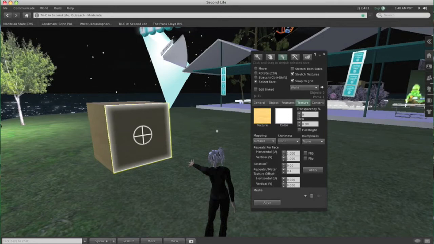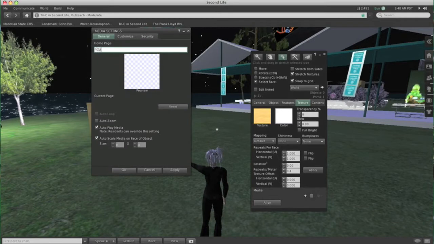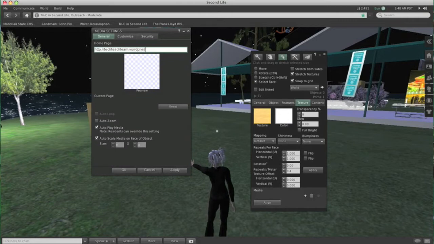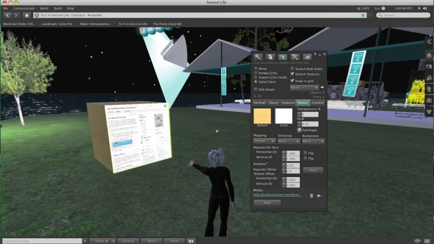Then you'll notice at the bottom of the build window there's a new media area, and if you click the plus sign, it opens up this media settings window where all you need to do is type in a full URL. So I'm typing in here the address to the AEC blog. And then you can click Apply and OK, and before I even get to my other build window, it's already starting to load.